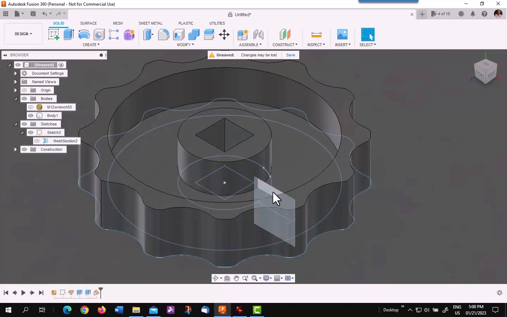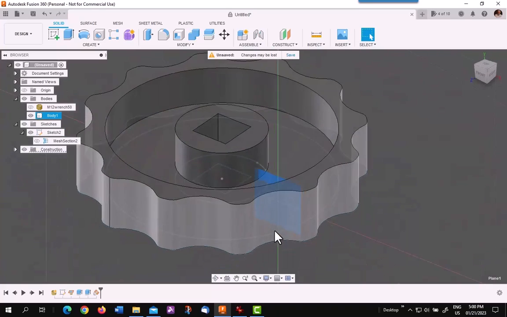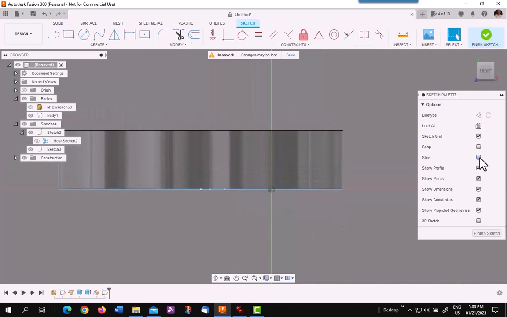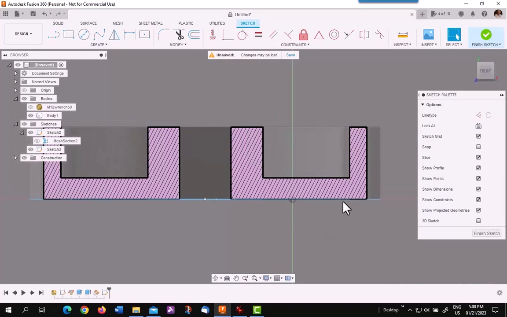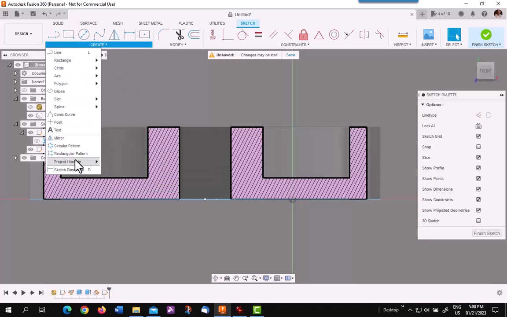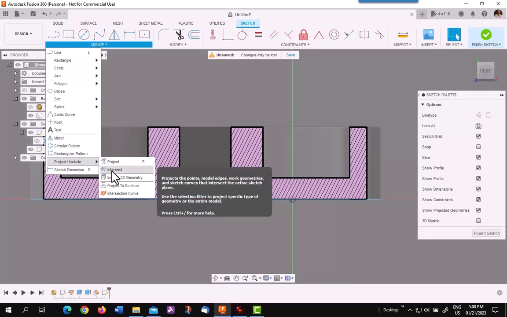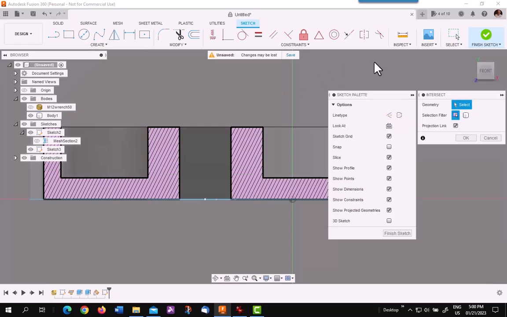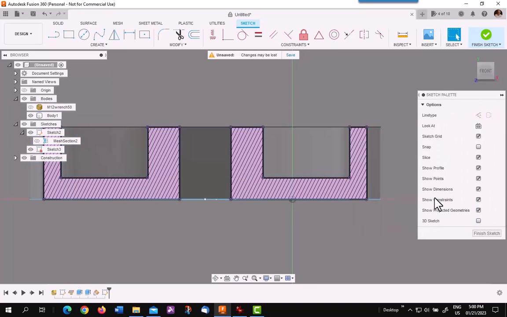I'm going to make a sketch on that, and I'm going to do a slice function. I need to sketch a line from that corner up to this line, and it will not do it unless I have a projected entity. So I'm going to go to my project and pick intersect. Because this is a round object, I'm going to use intersect. It works a lot better. I'm going to use intersect on the body to get everything I need at once and say OK.